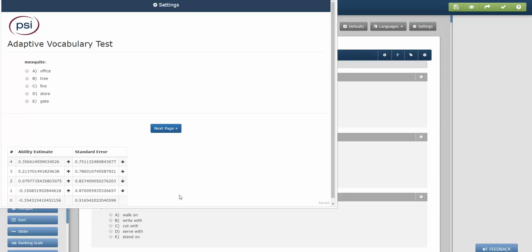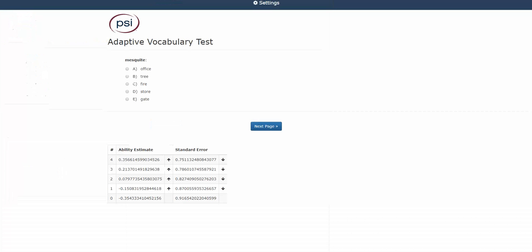So you can see my ability estimate, I'm going to make this a little bigger, my ability estimate continues to go up because I'm getting these correct, and my standard error is going down, which means the system's getting happier about me.